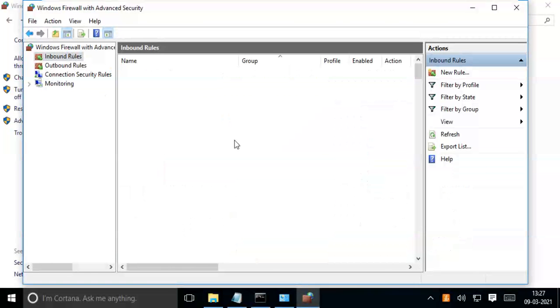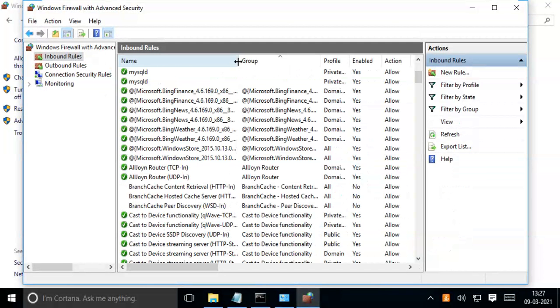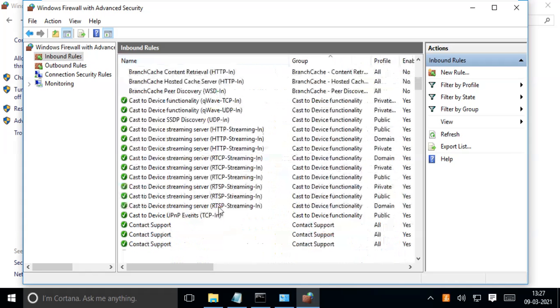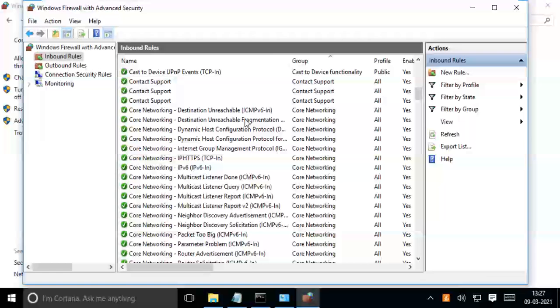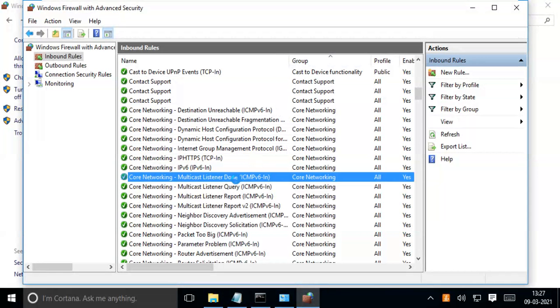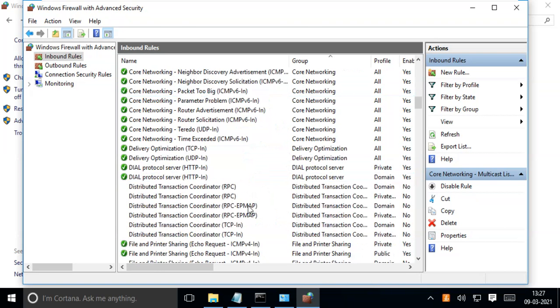So, no, inbound rules. In a remote PC you have to do it, not here. Still it is not showing that one. Actually it is like this one only, multi-listener. ICMP IPv4 is there, so you have to allow it.